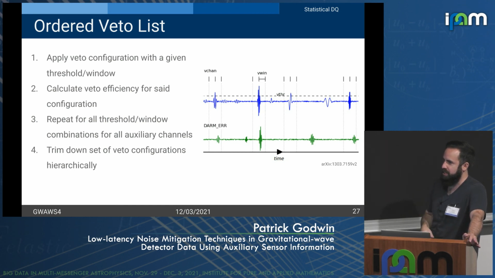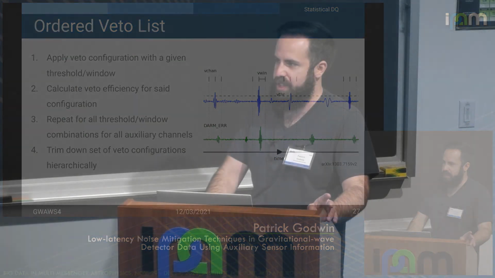This algorithm is used for production currently because it's worked pretty well for us, and it's interpretable. If you investigate a given time, you can see which auxiliary channels were active and were used to identify the glitch at that time.